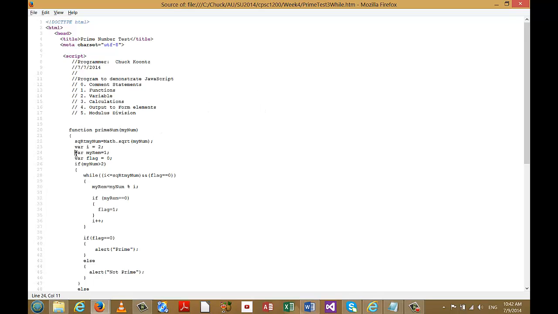Okay, so I declare this variable called myRem, which I'll use here in a moment. I have this variable called flag. It's going to be used for the same purpose. It just sits there and monitors whether or not I divide evenly, and if I do divide evenly, then its value will be switched from 0 to 1.